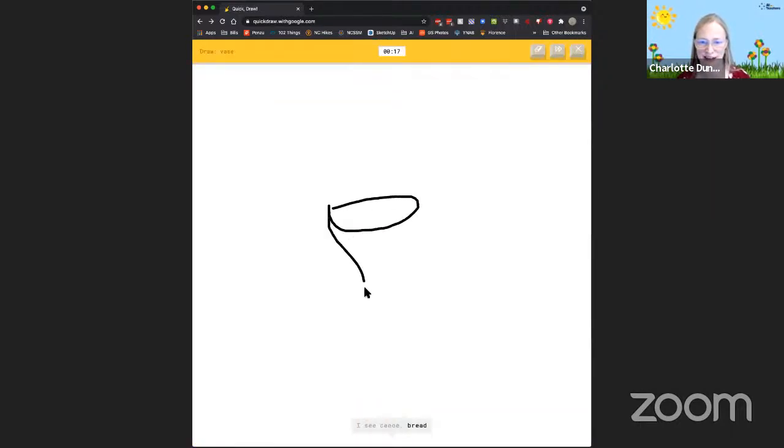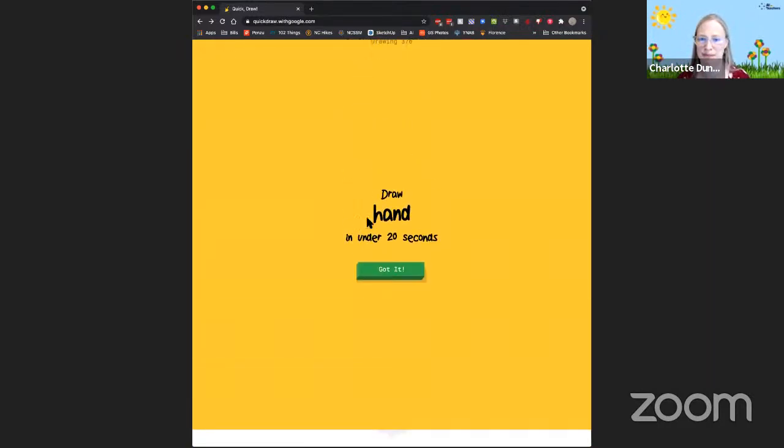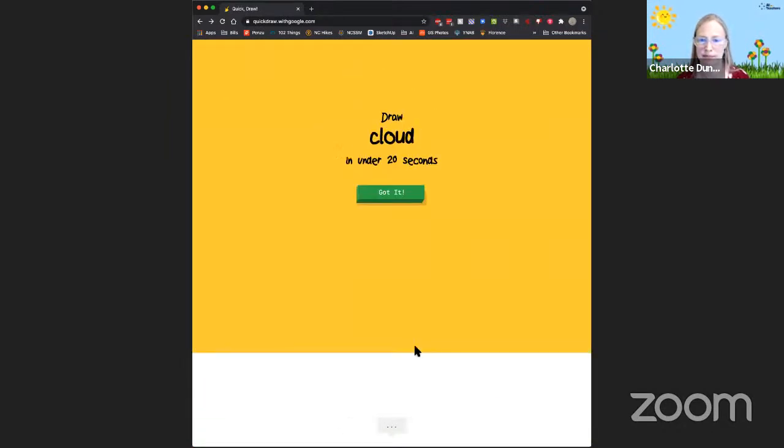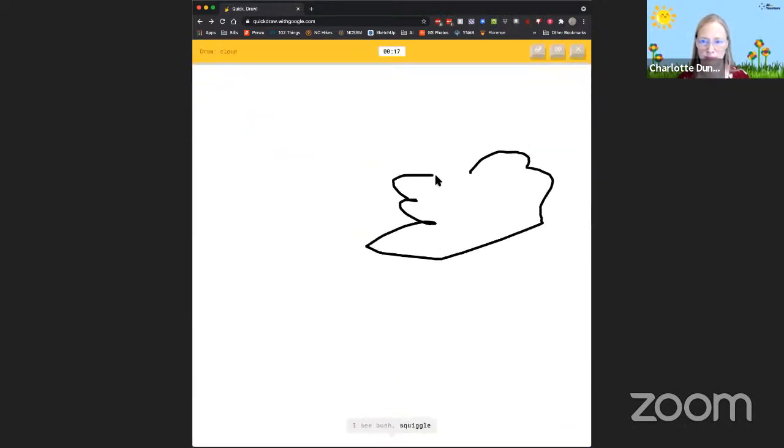I see canoe or bread or shoe or cup or mug. Oh, I know, it's vase. I see fork or lightning. Oh, I know, it's hand. I see bush or squiggle or pond. Oh, I know, it's cloud.